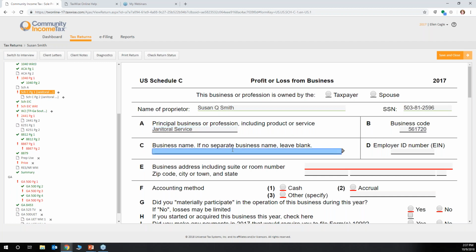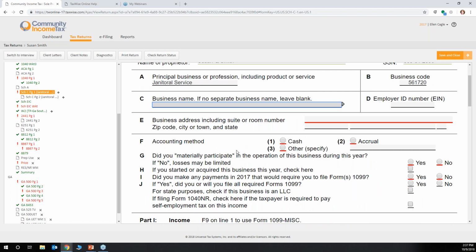Next is going to be a business name. What's the name of her business? If they don't have a name, you can leave it blank. So you can notice that it's not a required field. Then their accounting method, cash, accrual, or other. This example is going to be cash. So we would simply select cash.